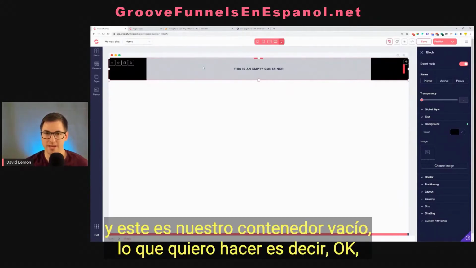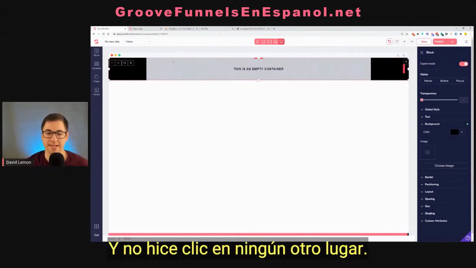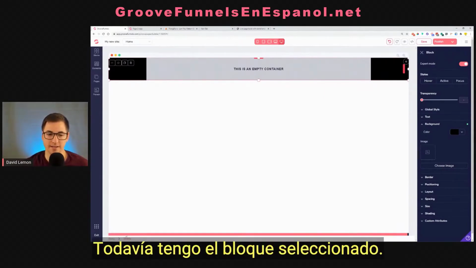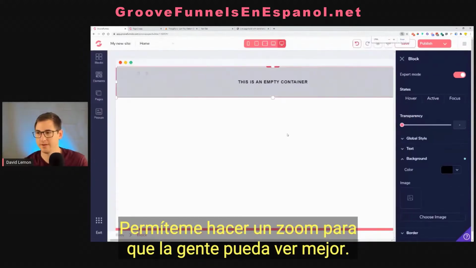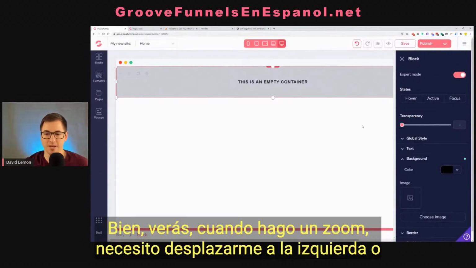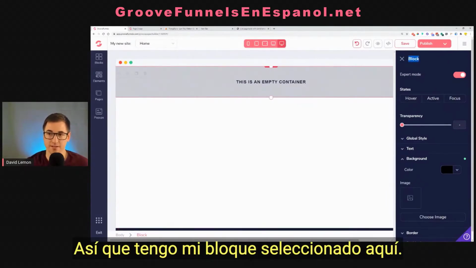What I want to do is I want this block to be 100% of the viewable height. And I didn't click anywhere else. I still have the block selected. Let me just zoom in so that people can see better. Okay, you see when I zoom in, then I need to scroll left or right so that I can see my whole page, but it doesn't matter. So I have my block selected. Over here you can see it as well.